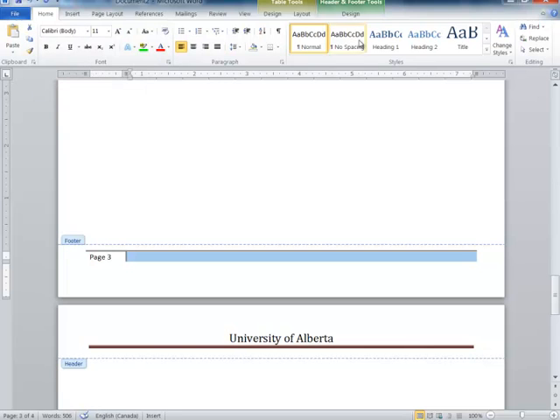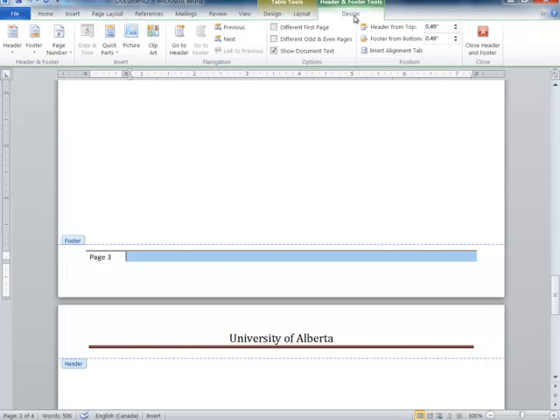Now I want to close out of my header and footer. I cannot see the command to close out. That's because I'm still in my Home tab. I want to go back to my contextual tab for my header and footer, which is right up here. Click on Design, and now I'll go to the end to close my header and footer.